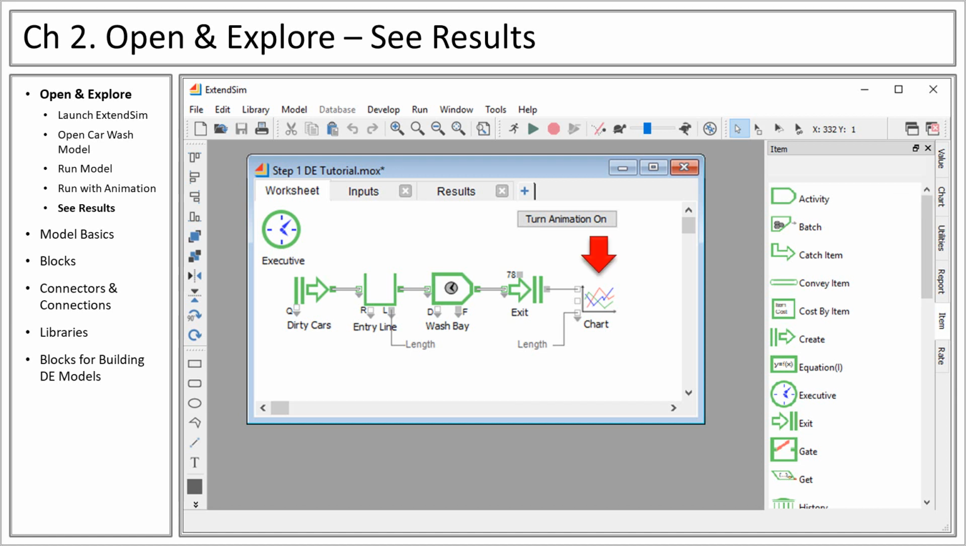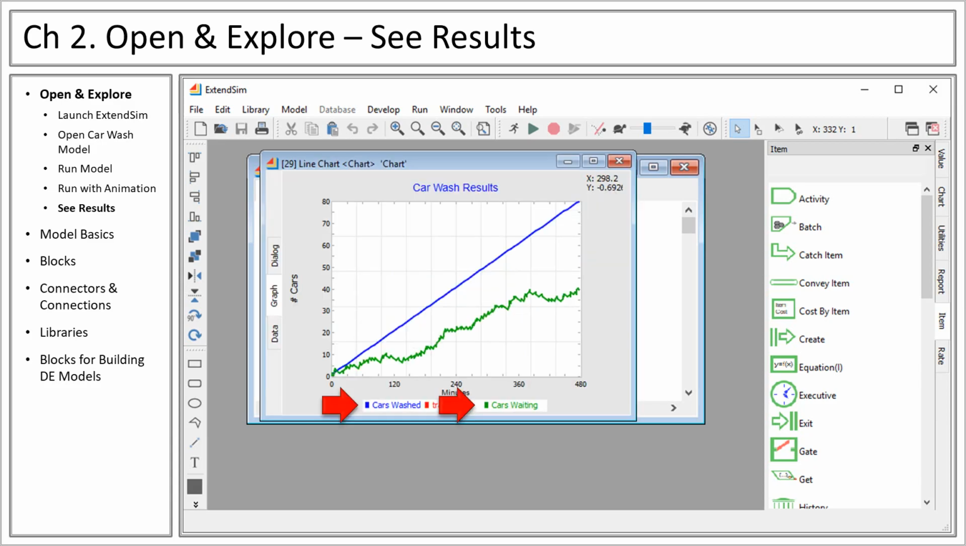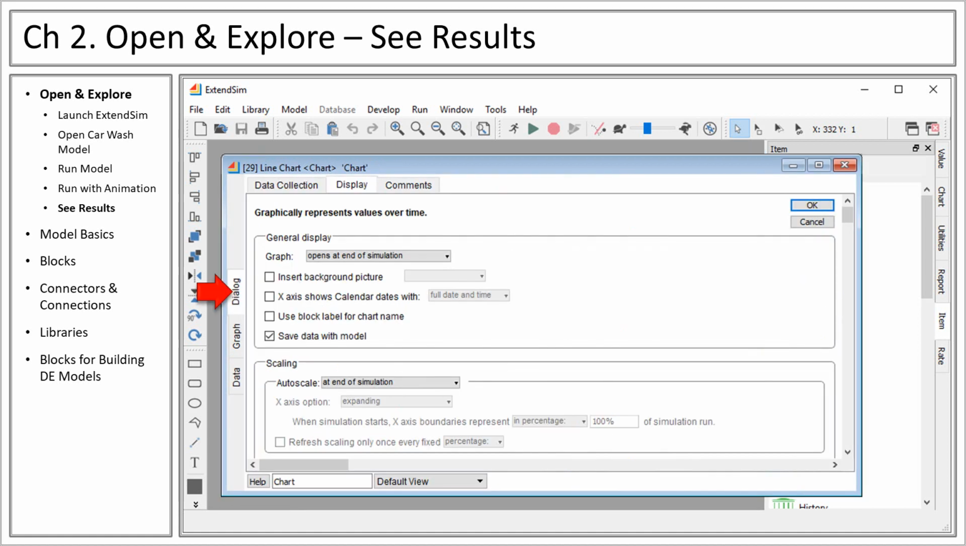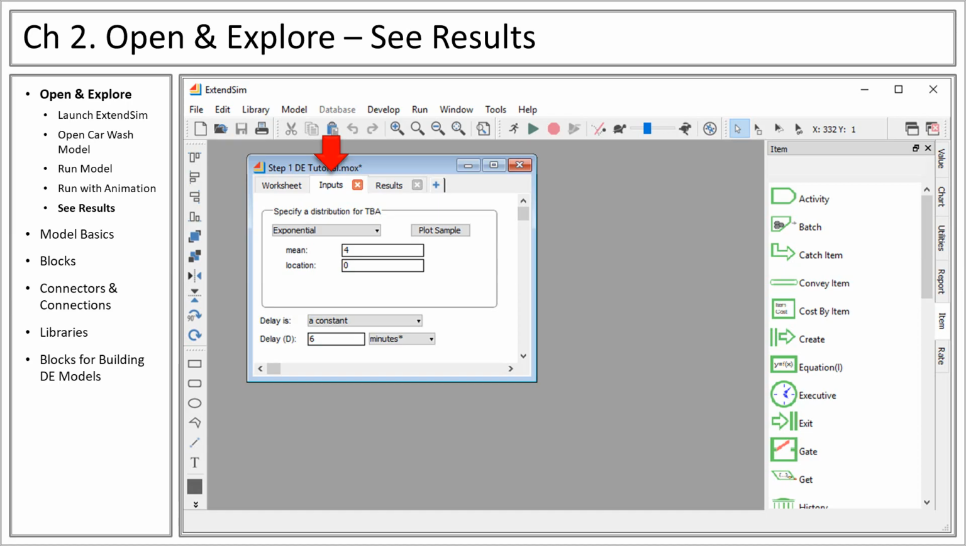This model uses a line chart block. The line chart block in this model has information entering into 2 of its input connectors, so the graph displays 2 lines. Double-click on the line chart block. In this case, the blue line shows the cars washed and the green line shows the cars waiting. The Line Charts Data tab shows the data points that produce the line. The Line Charts Dialog tab has options for when to show the graph, when to auto-scale, and so forth. Let's go back to the model itself.